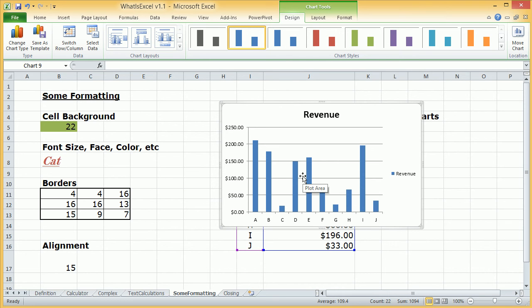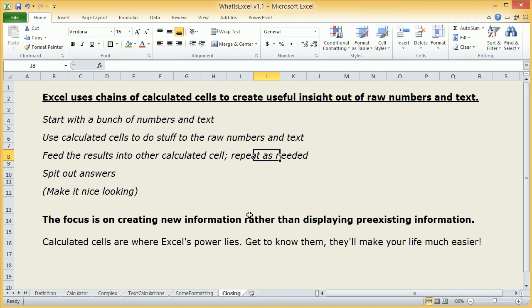There's a lot you can do with charts in Excel, and we'll get into that. But I just want you to know that you can take your results and make them beautiful by turning them into charts. Okay, well, we've done all that, so let's close out. We've been talking for a while. Let's finish up, shall we?